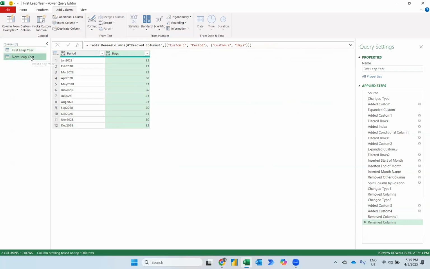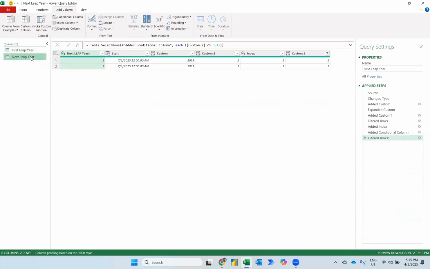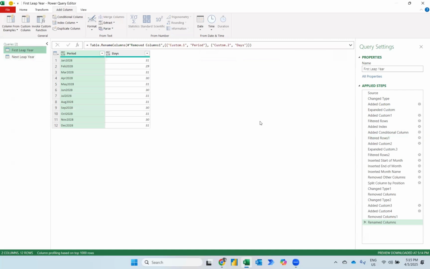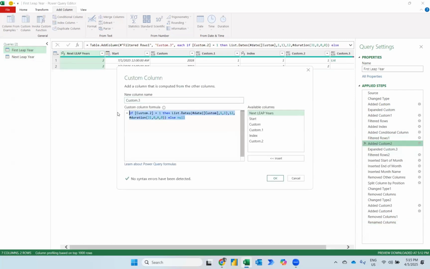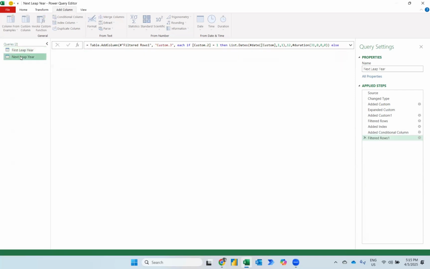Next is the subsequent query. What I want to know is for the subsequent leap years, the second leap year, third leap year, I only want to capture the particular quarter only. Of course, what I can do is go here and take this particular query. I'm going to copy this formula, press OK, and then go to the next leap year.